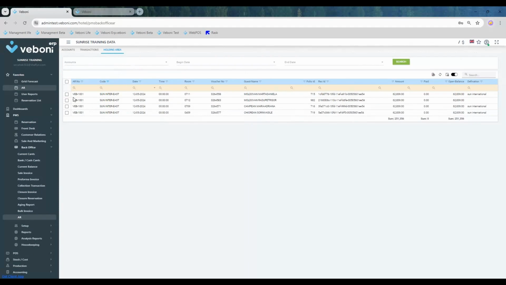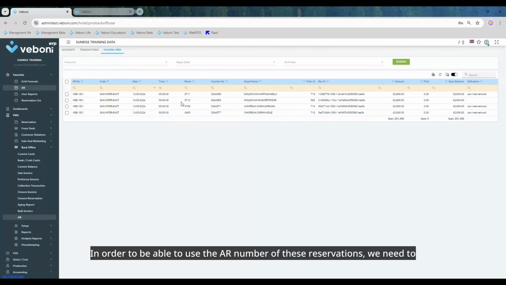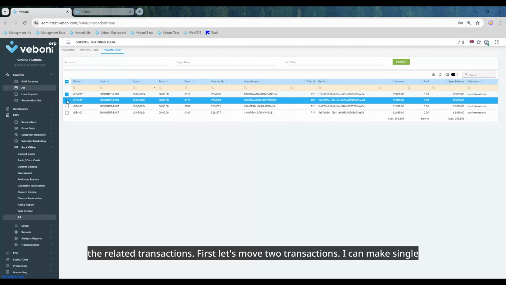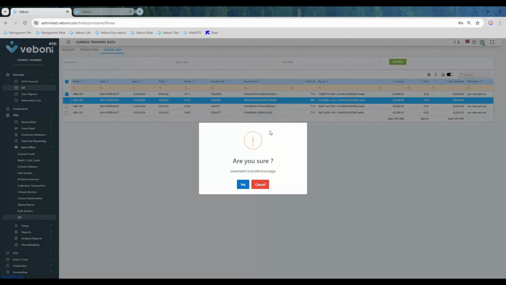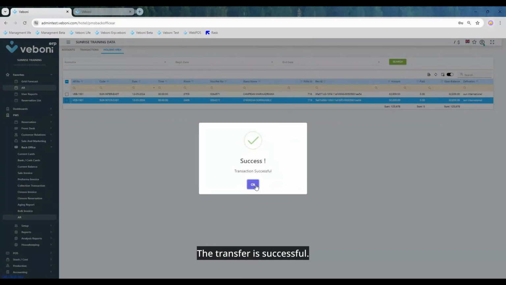In this screen, in order to be able to use the AR number of these reservations, we need to transfer the city ledger amounts to the account. I am making the selections of the related transactions. First, let's move 2 transactions. I can make single or multiple selections. When I select 2 fields, right-click and say Transfer. The system inquires if we are certain. I confirm. The transfer is successful.